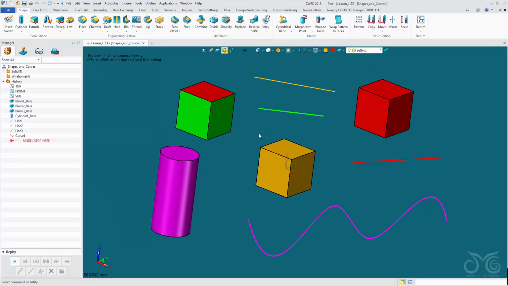Okay, so now we're going to take a closer look at our history manager. Previously, when I was bringing in my shapes and curves, you may have noticed that all of these operations were added into the history manager. We have the ability, using our model stop, to move to any position we want within our build history. Let's say I want to move to a time before I created my curves.